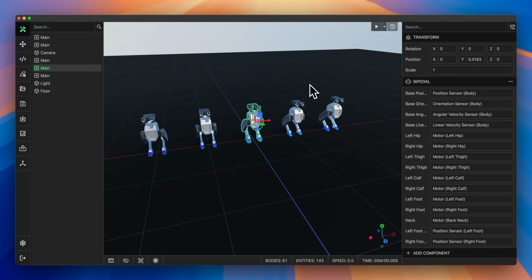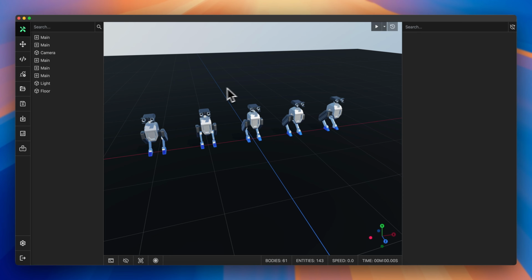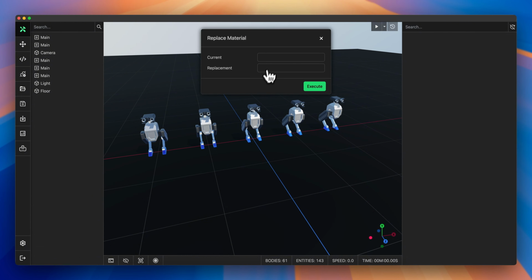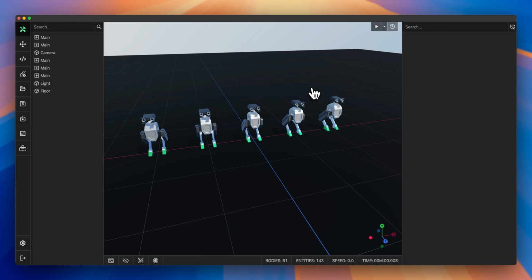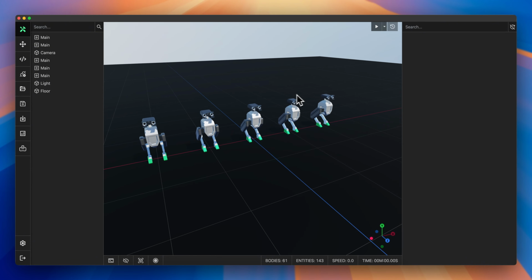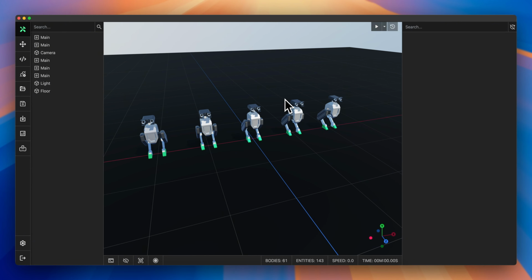I think next, maybe we should upgrade him, don't you think? Well, if we right-click in the Explorer pane, you should now see the Replace Materials tool applied to the world appear. I'll go ahead and replace his blue feet with a green material. If we click Execute now, you should see the color of his feet change from blue to green.